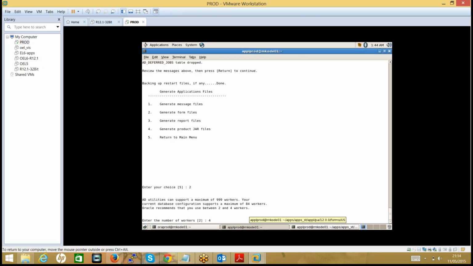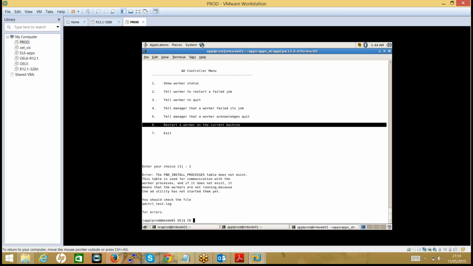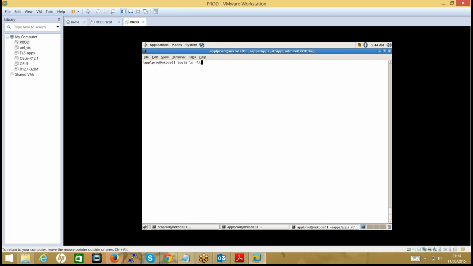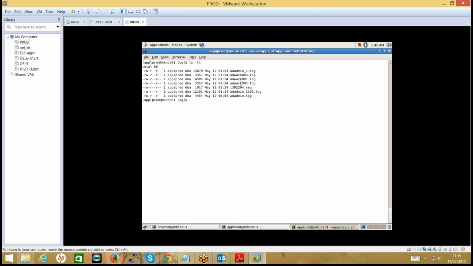And one more thing we will do is go to the log file and see whether any worker log already exists or not. Appltop, admin, SID, log. Oh, worker logs are already there. Let me delete these worker logs.